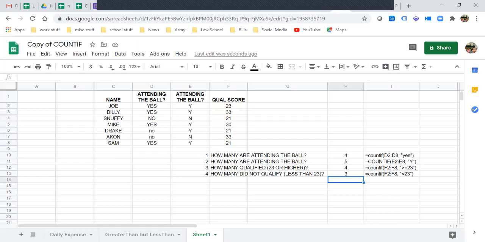So let's count 1, 2, 3. That's correct. Let's do one more test, and let's change the 33 to, they only got a 3 on that test score. And it did. It changed it from 3 to 4.